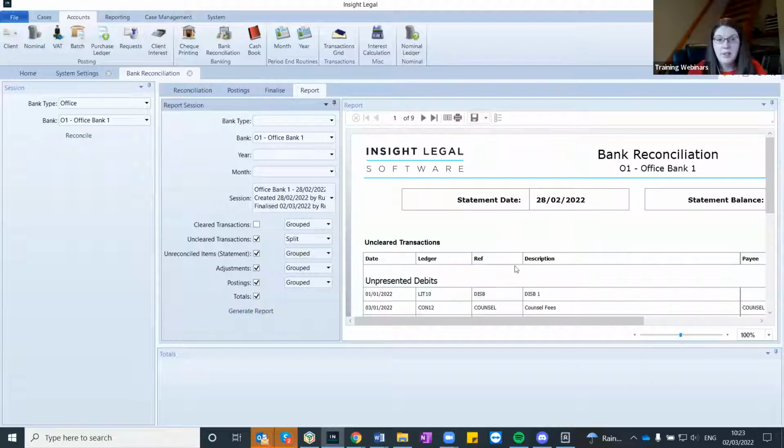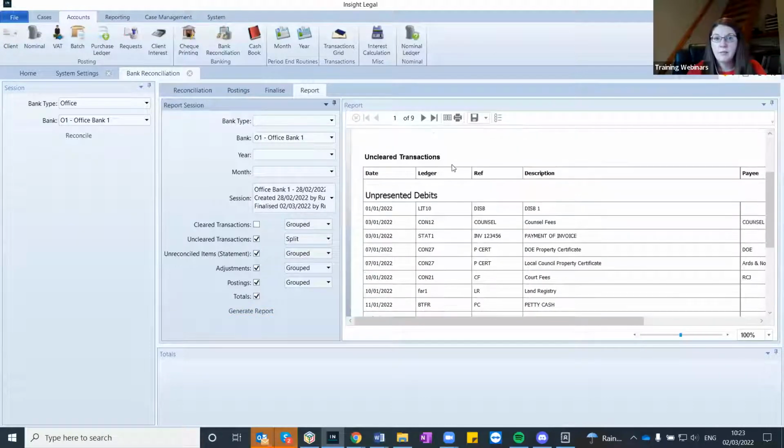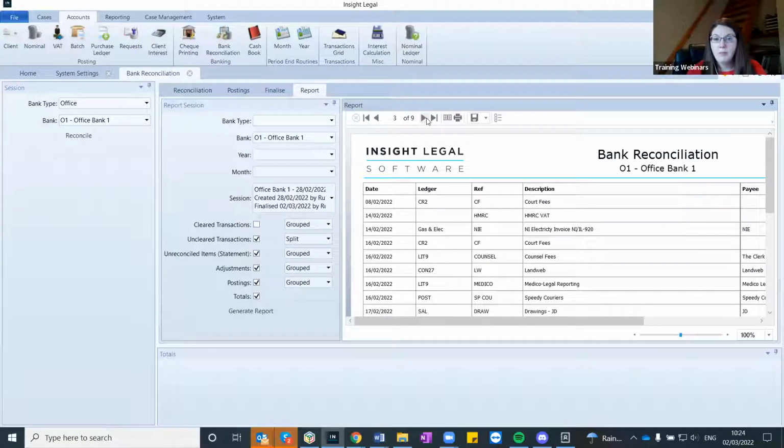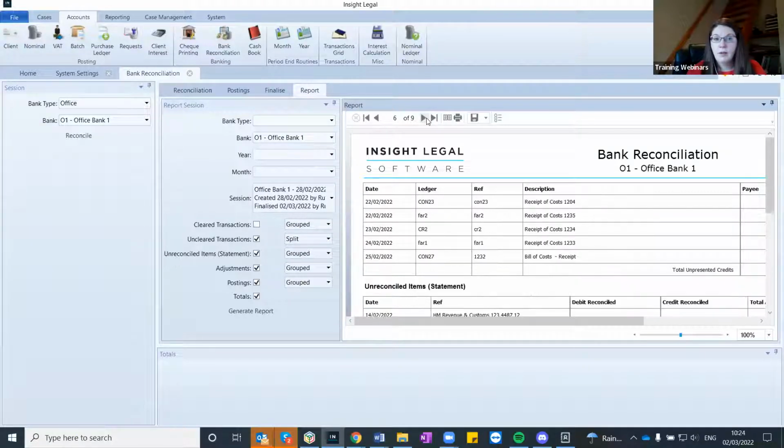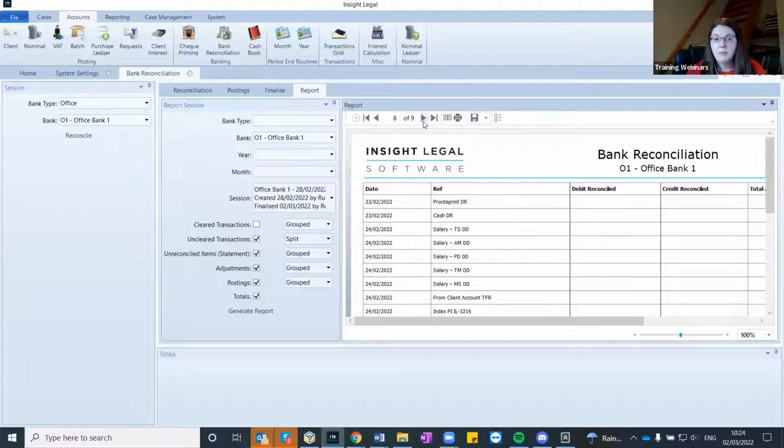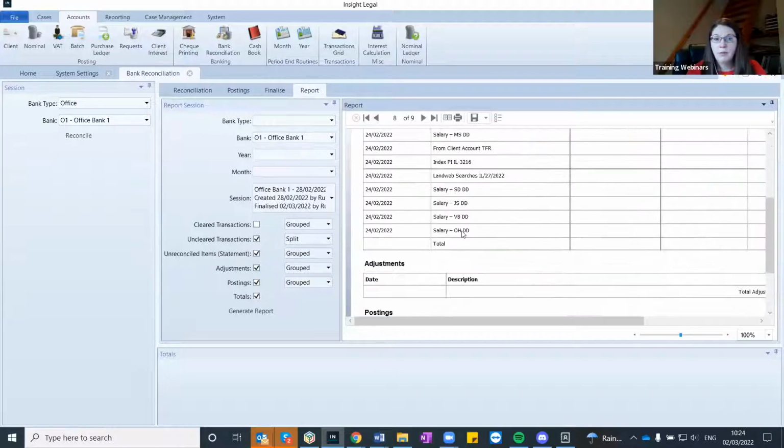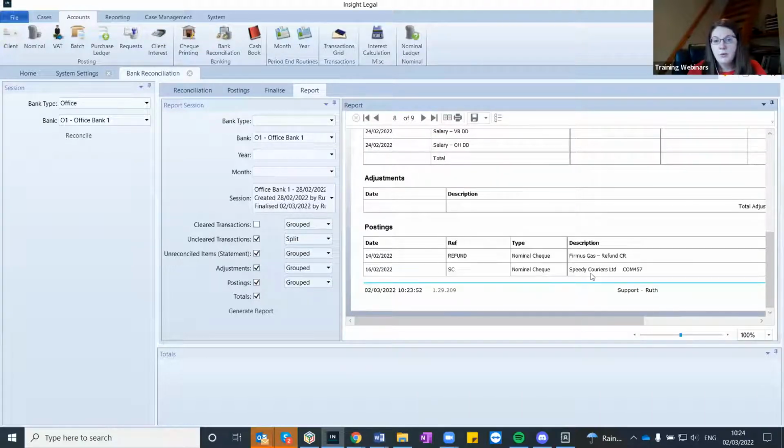So you'll be able to see all your unreconciled items from your statement. And you'll be able to see your postings, and those are the postings that have been made on that particular bank rec. As with any other bank rec report, you can come back into this session and you can get the report at a later date if you need to.